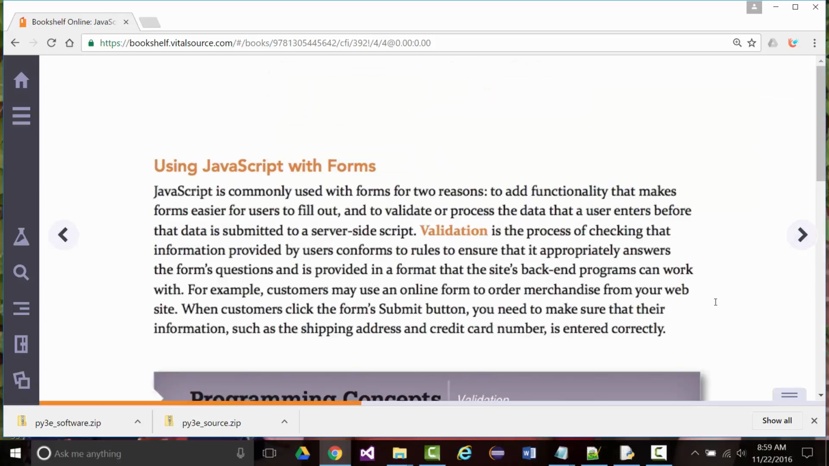All right, so they define validation here on the top of 366 as the process of checking that information provided by users conforms to rules. So there's some kind of a standard that you have to adhere to. All right, for instance, I can set it up, and this is very hard to do. It may not sound like it, but what I'm about to tell you is very hard to do. Okay, so for instance, first name.